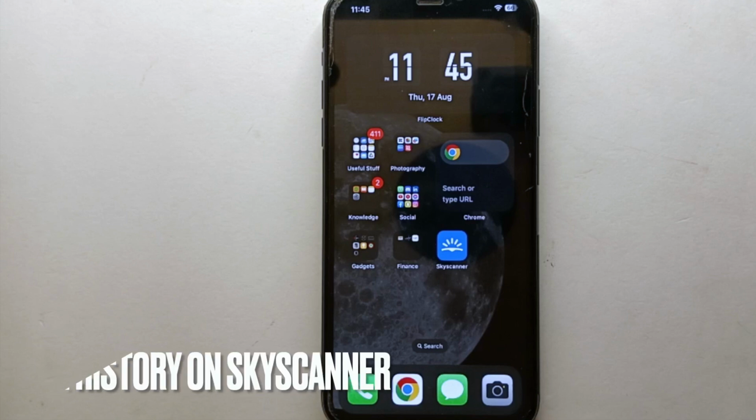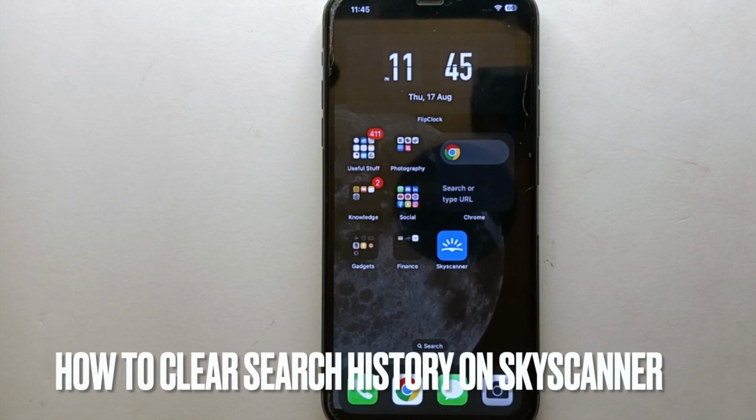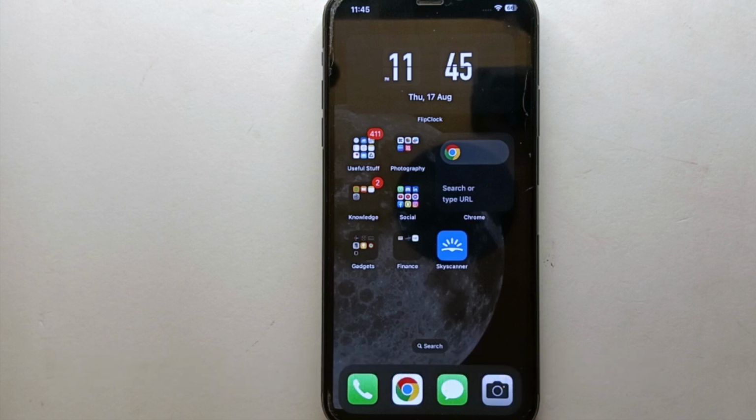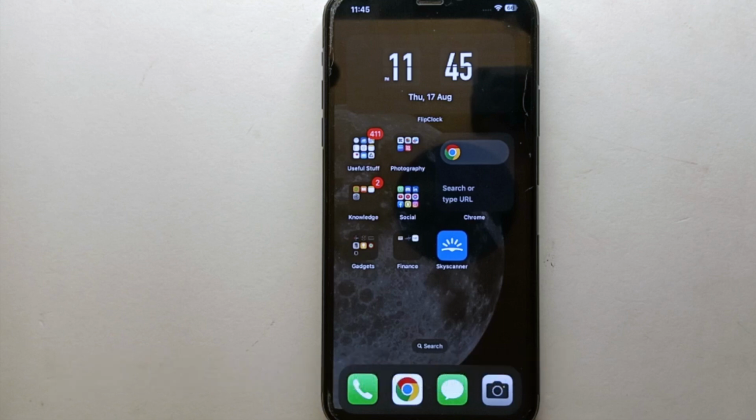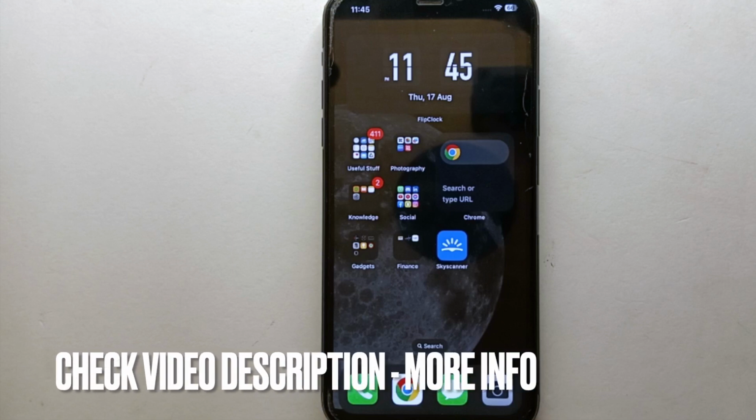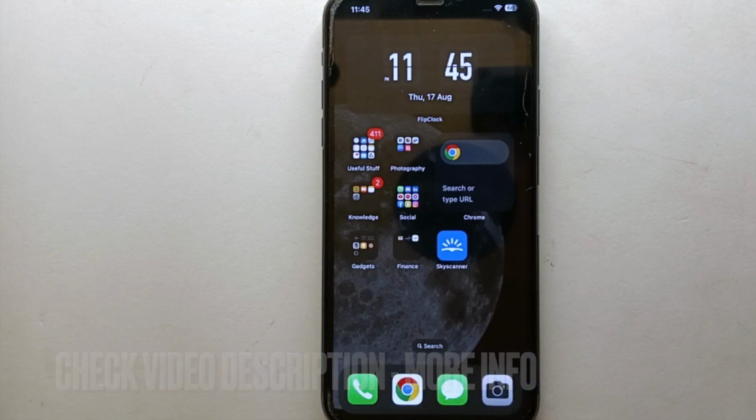In this video, we will see how to clear search history on Skyscanner. I wonder why you want to know how to clear search history on Skyscanner. Maybe because someone else uses your account, so you just want to keep your privacy by clearing the search history. Or there could be any other reason. Whatever the reason, in this video I'll show you how easily you could do it.